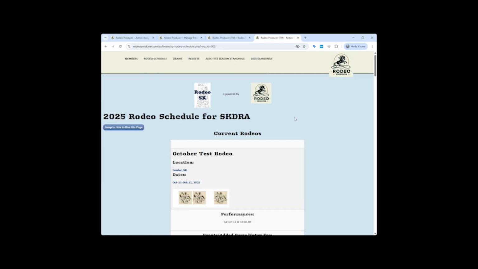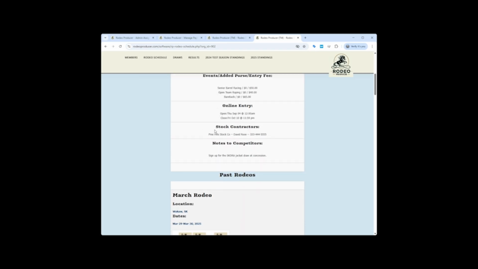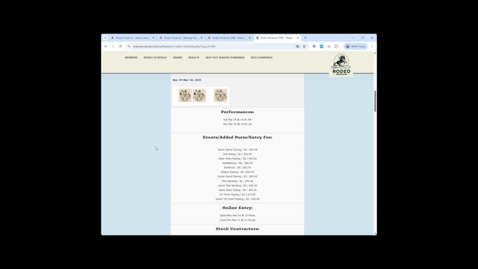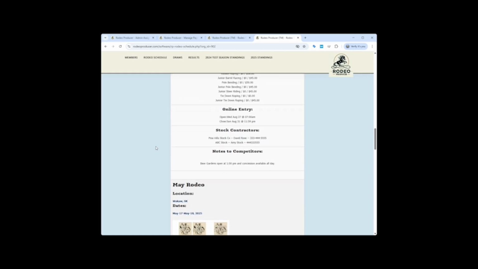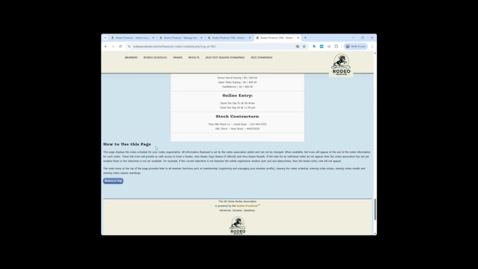So this is the view of the rodeo schedule that is available essentially to anybody in the public, but specifically this is intended for your members. So the current rodeos, we have the October test rodeo showing here. We have then some of our past rodeos that have been completed and have been moved down the list so that your members can see the current rodeos first.